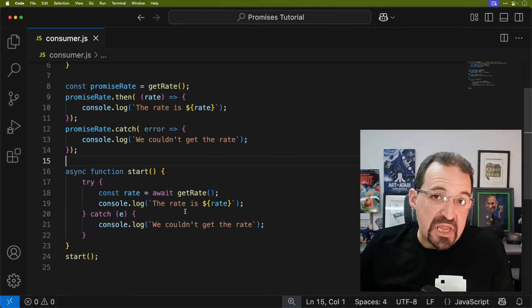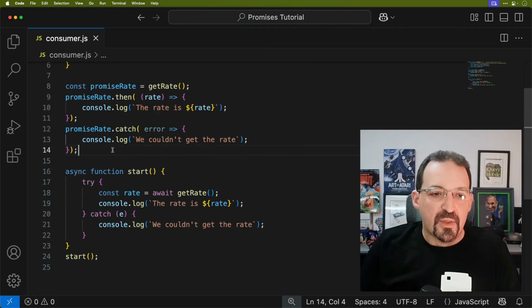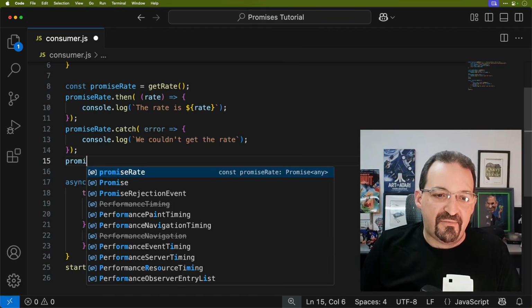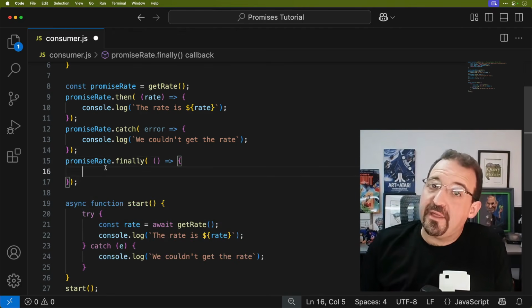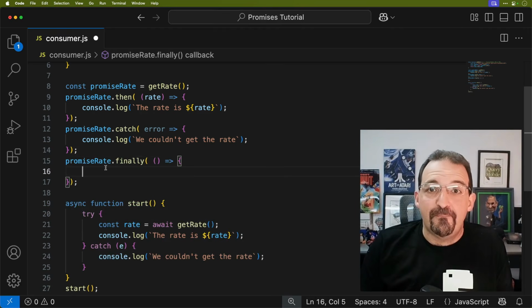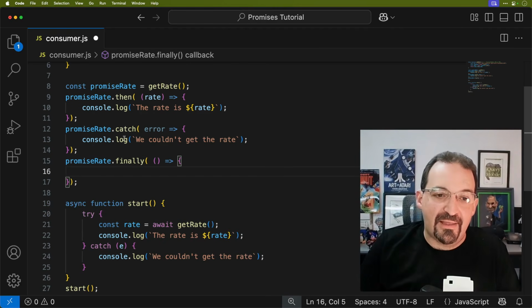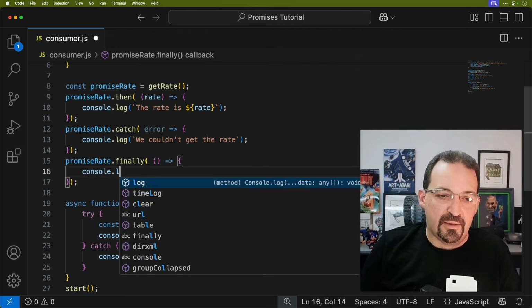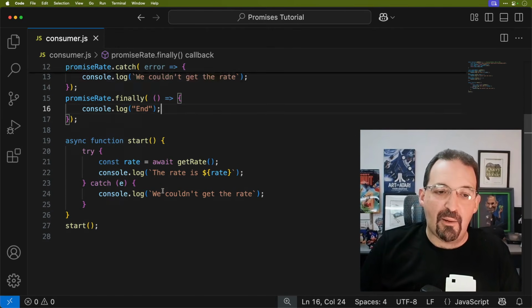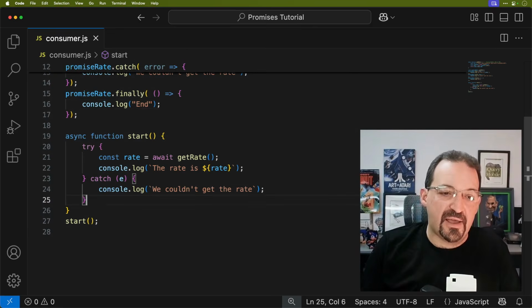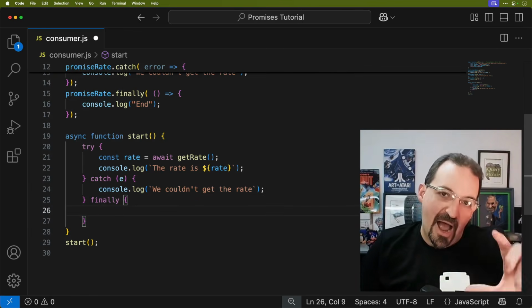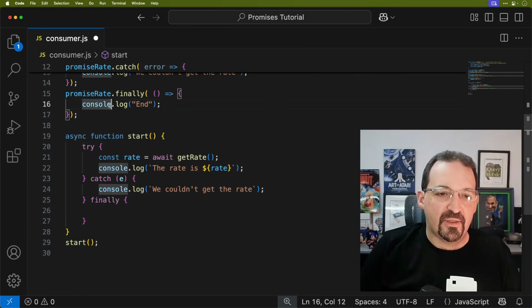To finish this idea of consuming a promise, we also have finally. Finally will be executed no matter how the promise finishes execution. It can be resolved or rejected, and finally will execute some code at the end. So for example, we can do console log end. And when we're using an async function, the finally works with the try block, and we can do the same thing.